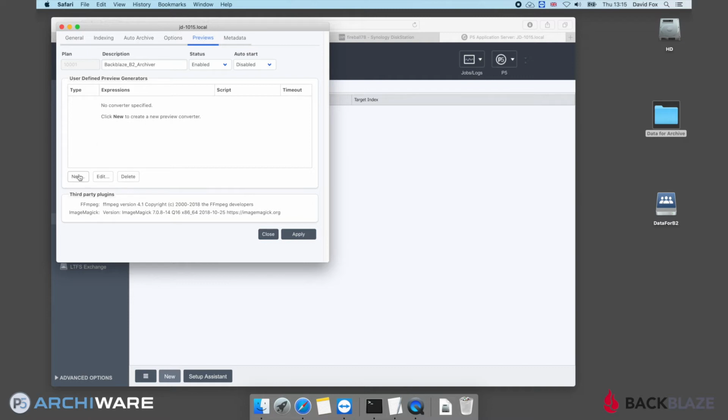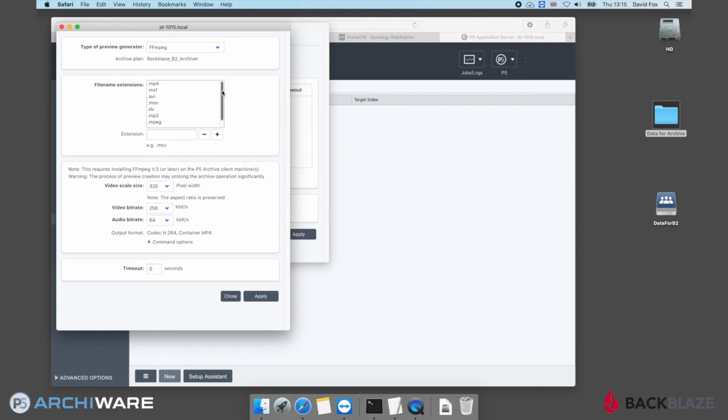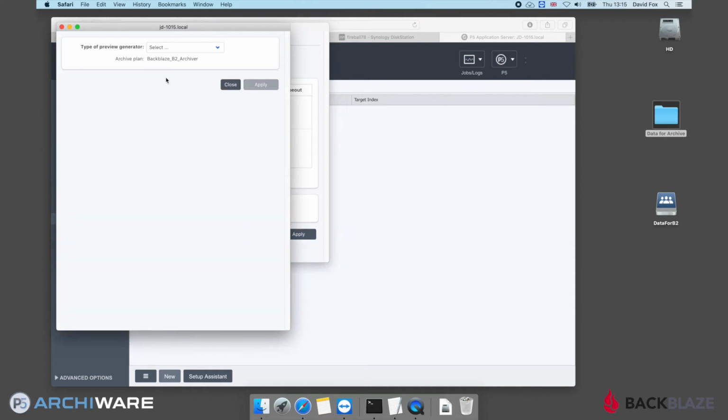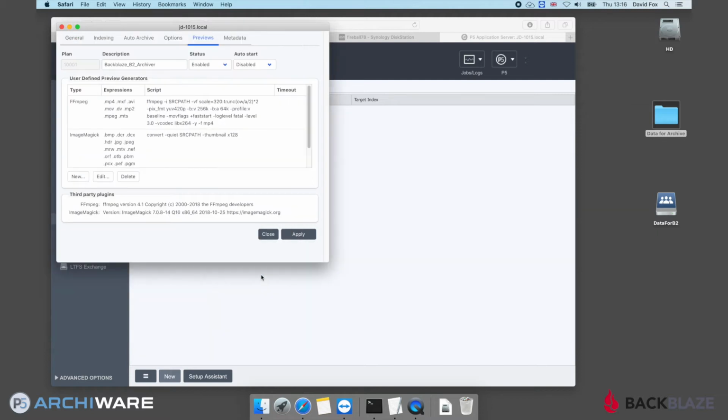To do that, we click on the New button within Previews, and we will add a preview generator that uses FFmpeg, and we'll go with the defaults. It'll generate previews for all of these file extensions. And we'll also add a preview generator using ImageMagick for still images that will apply to these file extensions, and we'll apply that one as well. Those two preview generators require that you have the FFmpeg and the ImageMagick tools already installed on the Mac.